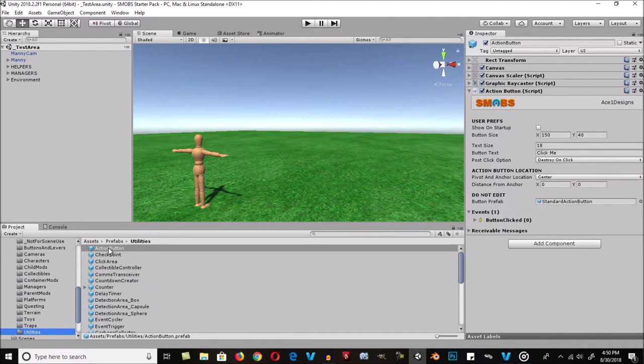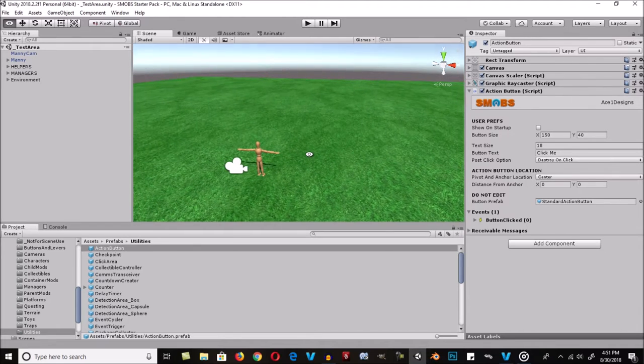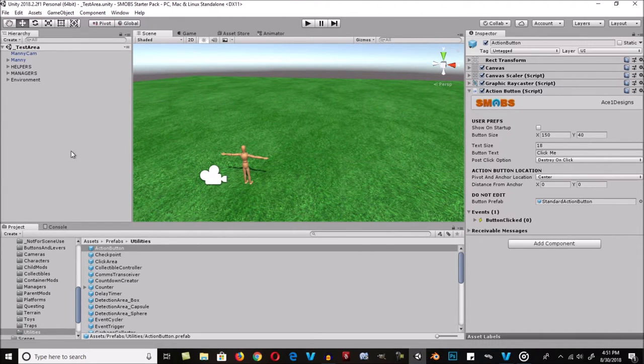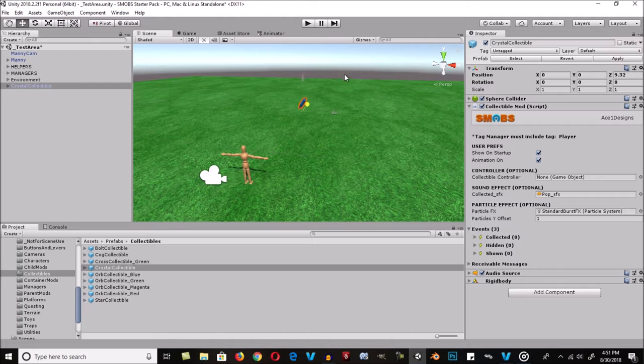Imagine that we've beamed down to the planet's surface in order to retrieve a rare crystal. And once we complete our task, we need a way to request a teleport back up to our ship. I'll drop a crystal collectible into my scene, and I'll move it away from our character so that we don't accidentally collect it as soon as the game starts.